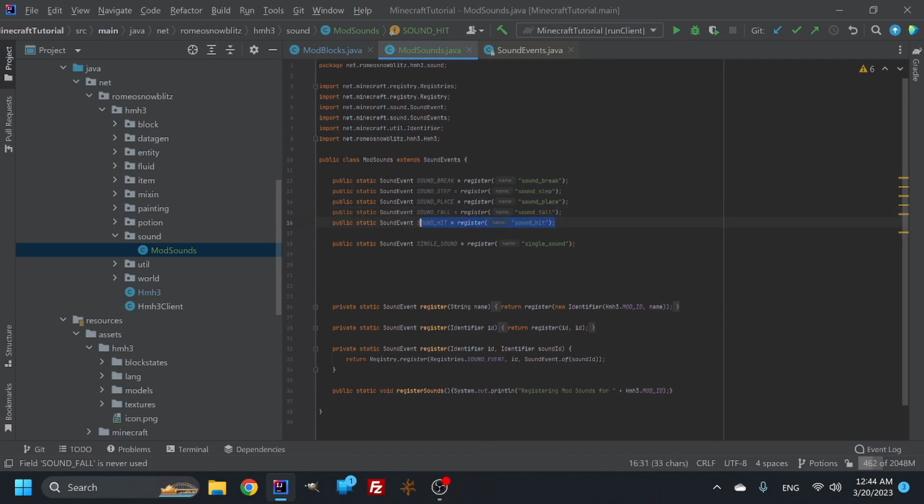And hit is not the broken animation. When it's finished being broken, it'll make that sound. Hit is the breaking animation. So while it's doing the breaking animation, it's going to do hit.